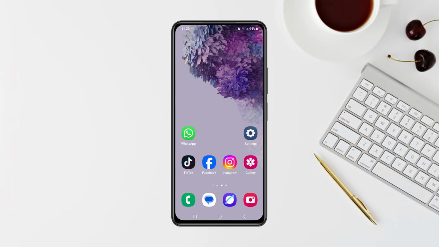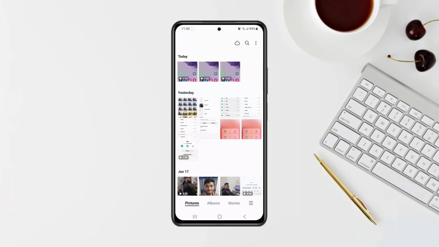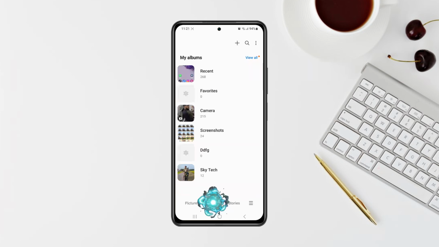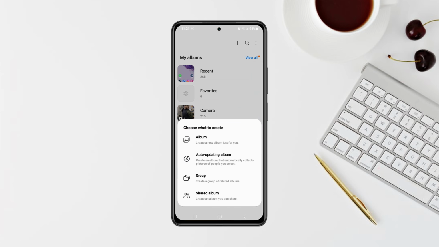Well, so now to create a shared album, just simply go and open up the gallery from a device, and from the gallery simply go and tap on this album option at the bottom here. Now we'll get to see all the albums that you have created before. So now to create a shared album, simply go and tap on this plus icon here at the very top.